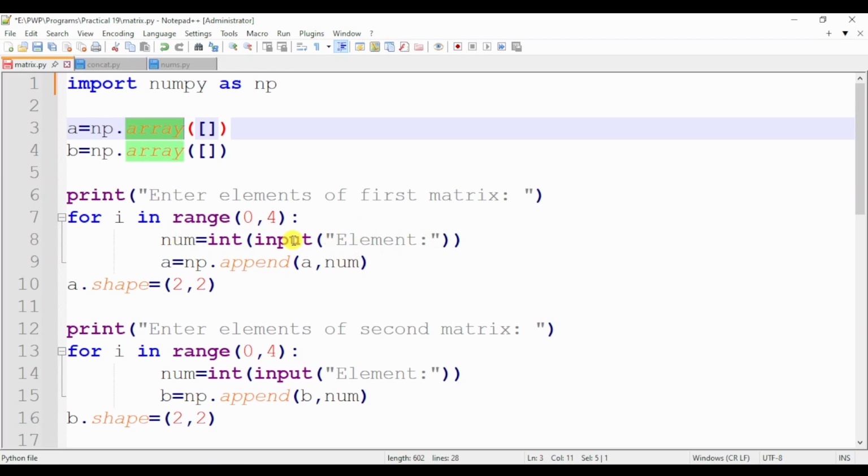So this message will be displayed, and the number accepted will be converted into integer format and stored into this num variable. Then I am using a is equal to np.append a comma num. So what is this statement? I am appending the value which we have accepted, that is num variable, and I am appending that value after a variable. So a variable is our array variable, and I am attaching this num value inside this array, and again storing that array into a.